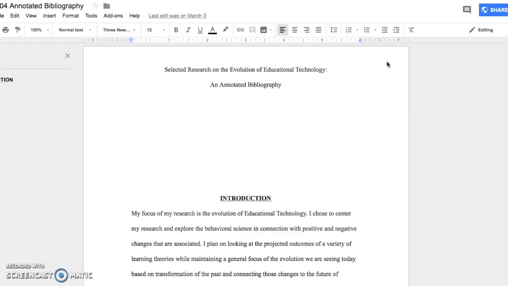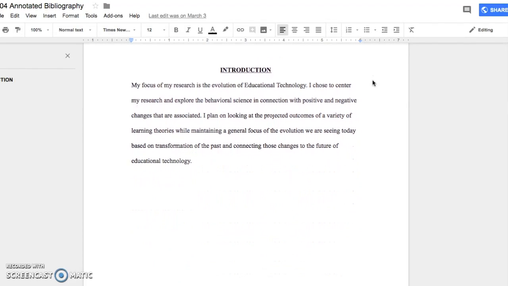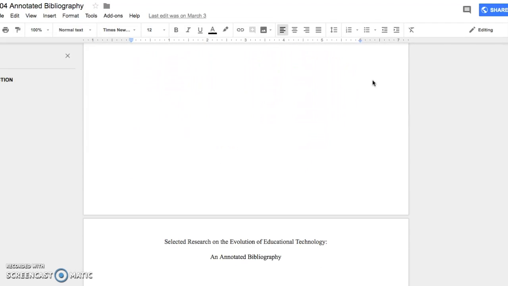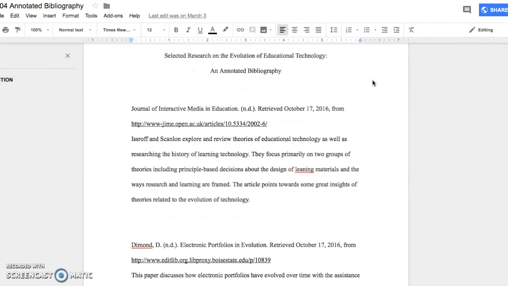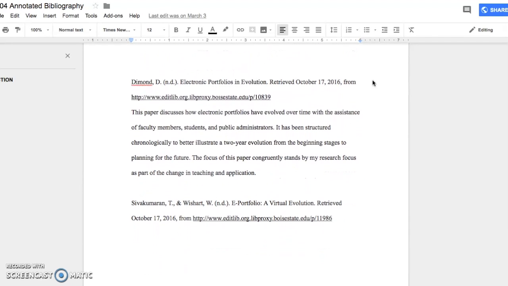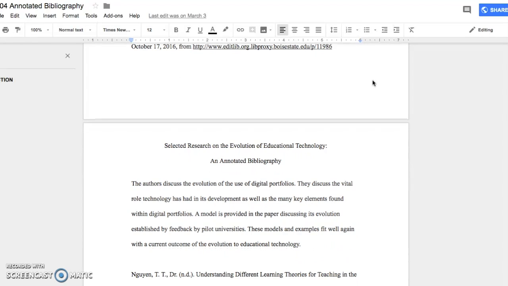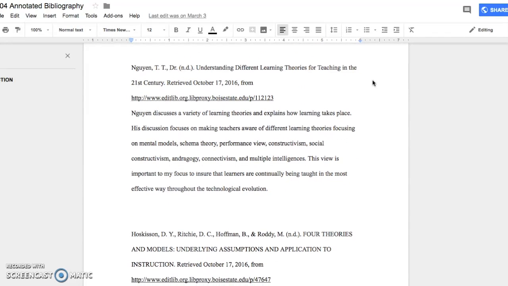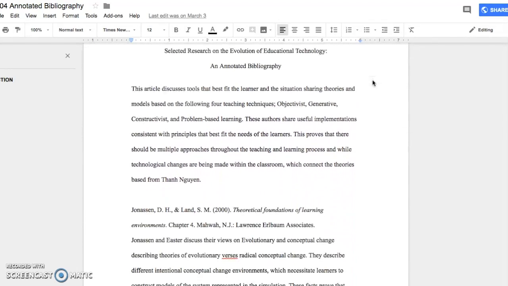I chose to explore the behavioral science in connection with positive and negative changes that are associated with educational technology. My intent was to look at the projected outcomes of a variety of learning theories while maintaining a general focus of the evolution we see today based on transformation of the past and connecting those changes to the future of educational technology. In my studies, I proved that there should be multiple approaches throughout the teaching and learning process within a classroom.